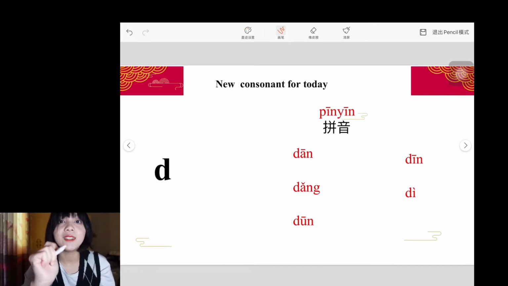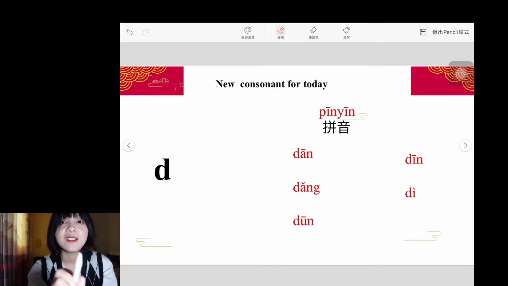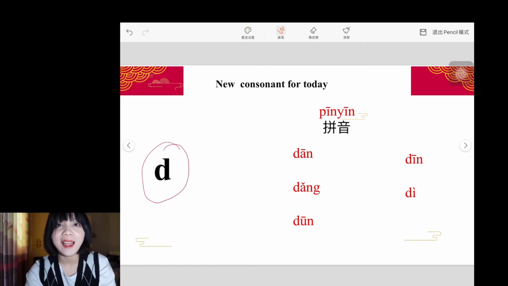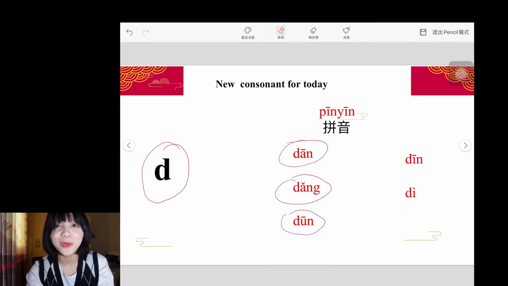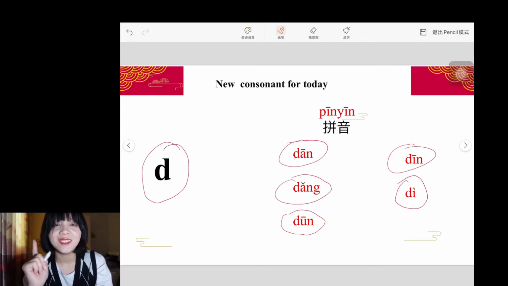And this one. I know you want to say D, but it's not D. It's the... Combine it with an: the an, dan, the an, dang. The wen, dun. This one: in. The in, ding. This one: the e, d.